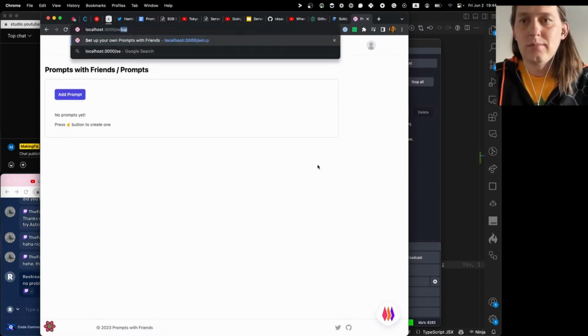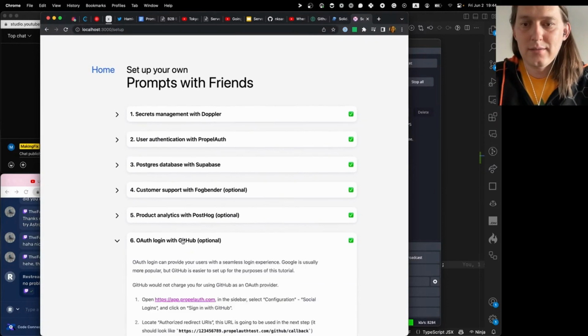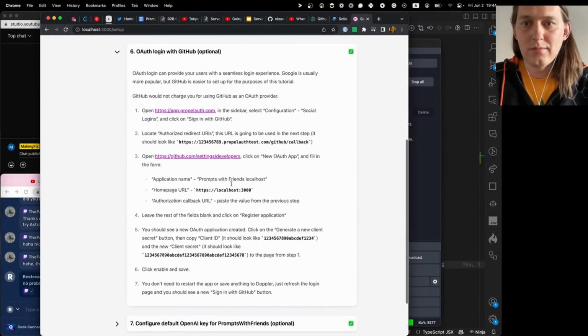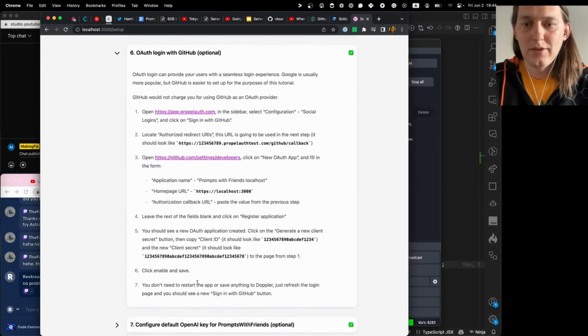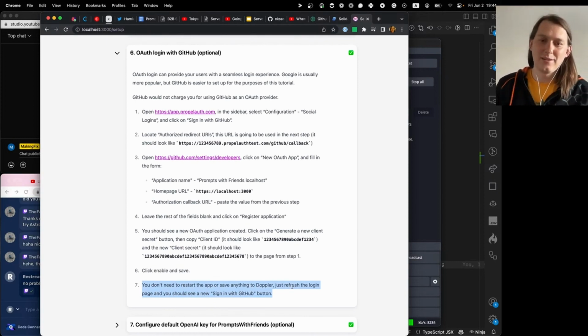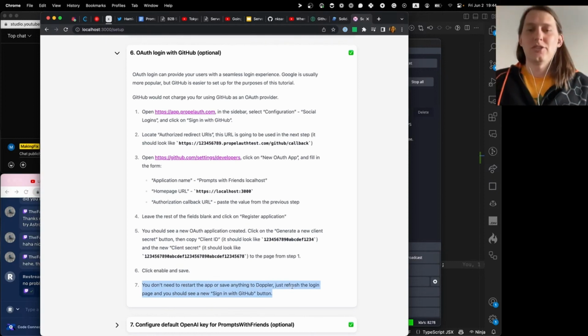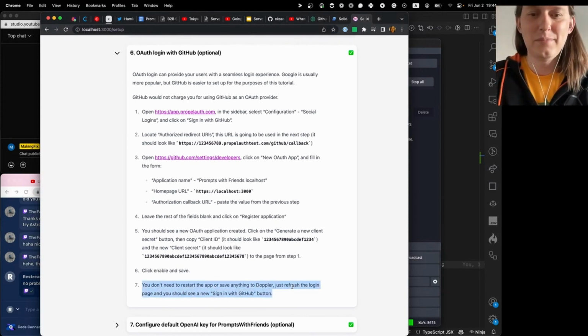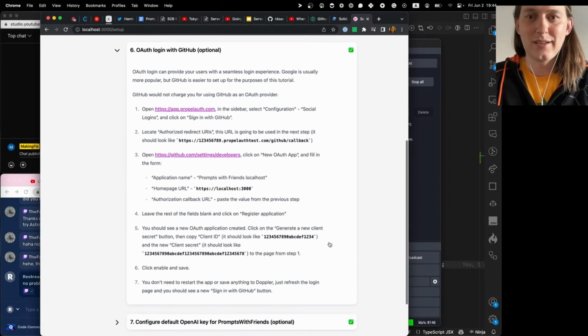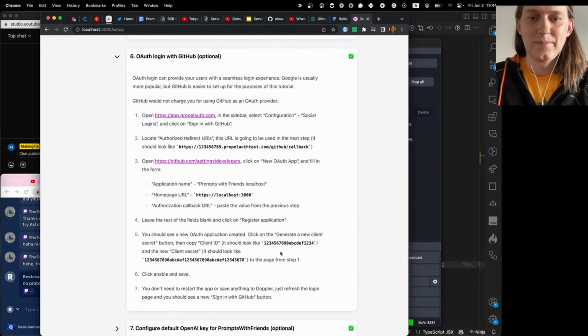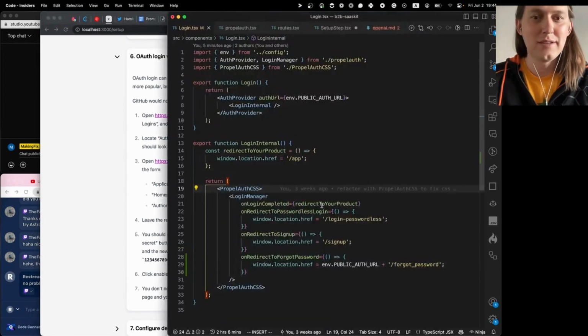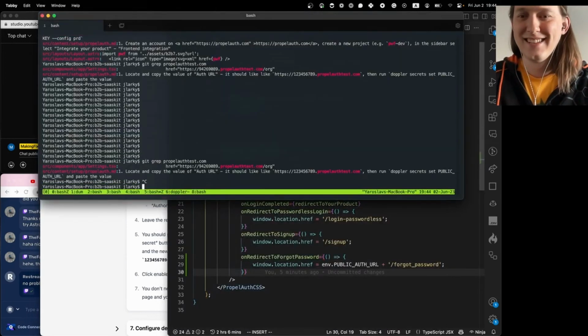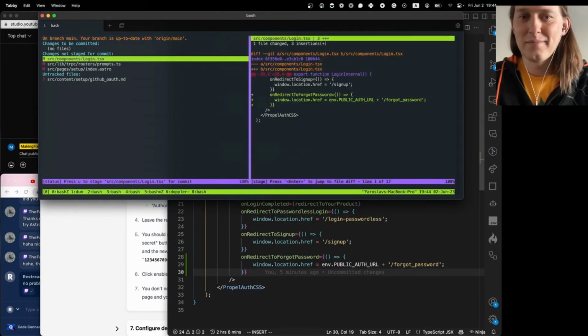So I wrote some docs for that. Like, how to set up GitHub. You don't need to restart the app or save anything in Doppler, just refresh the login page. It's a bit too wordy. I don't know how to say everything a bit nicer, but I think that's fine.